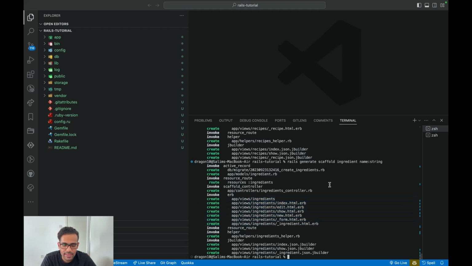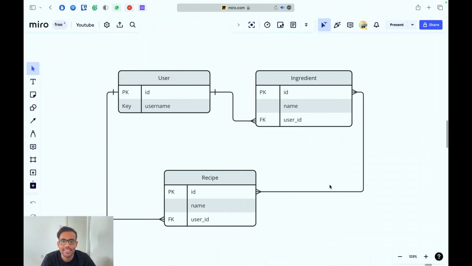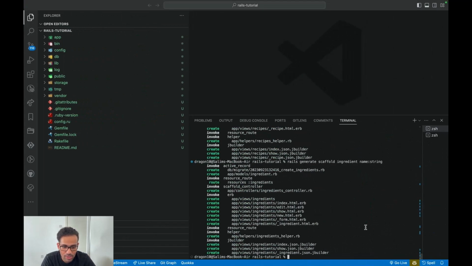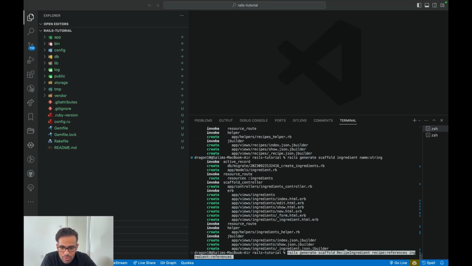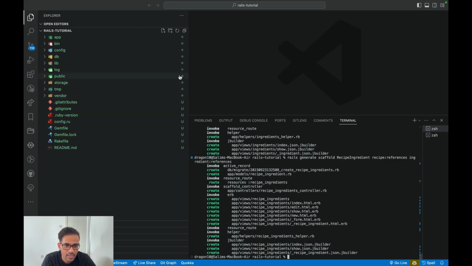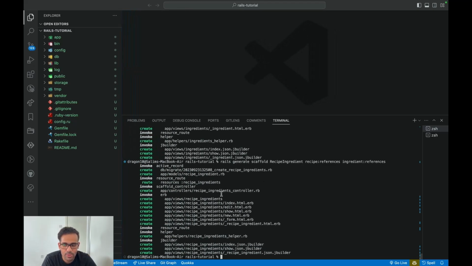Now the thing is, we also need another table, since here we have a many-to-many relationship. So we will need a join table between the ingredients and the recipes, and there is a command also for that, so let's add it. So again, rails generate scaffold recipe_ingredient with references, which reference the recipe and the ingredient. So now we generated all of our tables using the scaffold command.